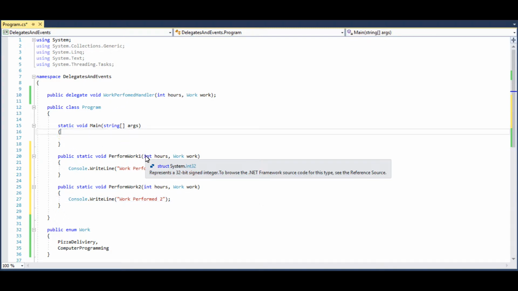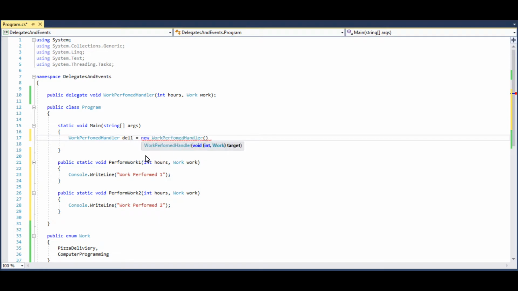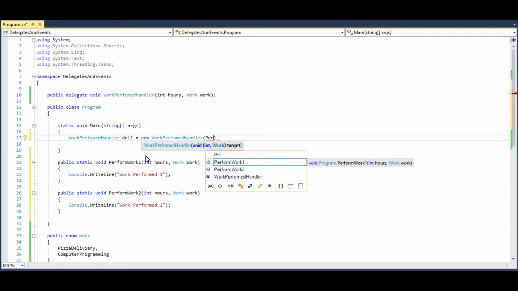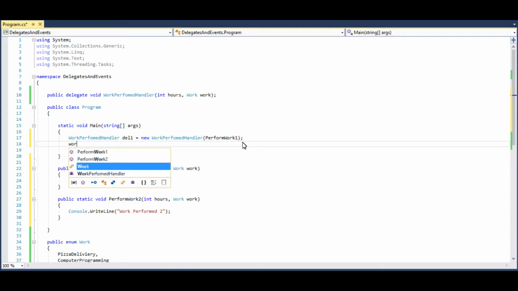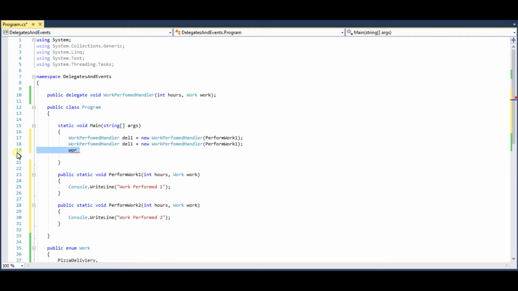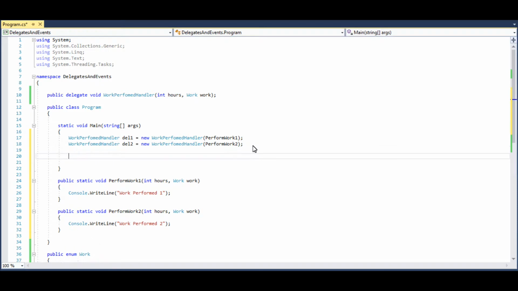So in order to start using our delegate, we need to instantiate it first. So we say work perform handler, call it delegate 1, and then here we need to put the name of the method, perform work 1, and then we can create another one, del2, and this one we'll call work perform 2, and we can go ahead and put the console.read so it stops.